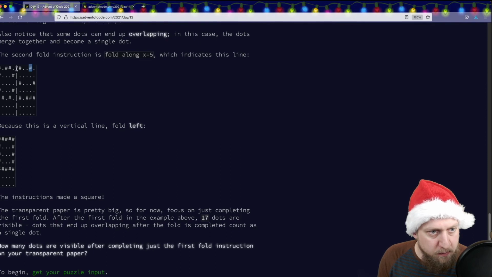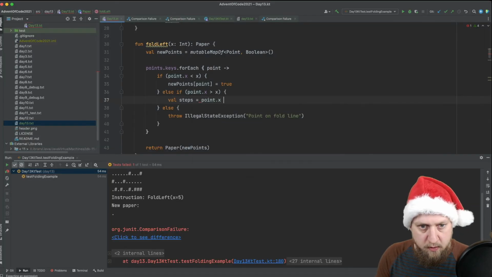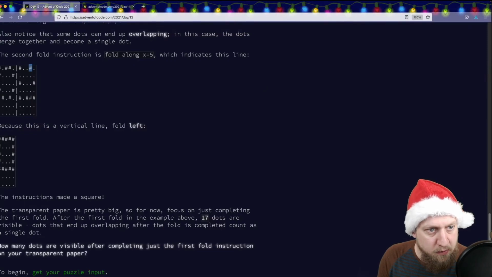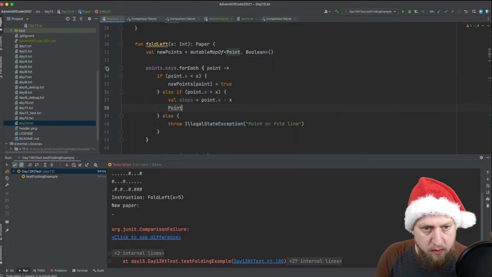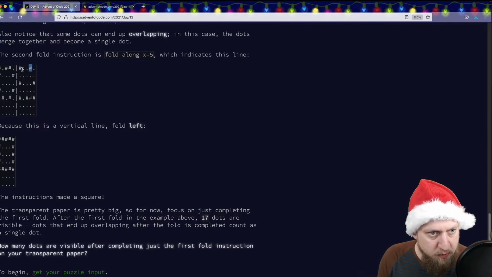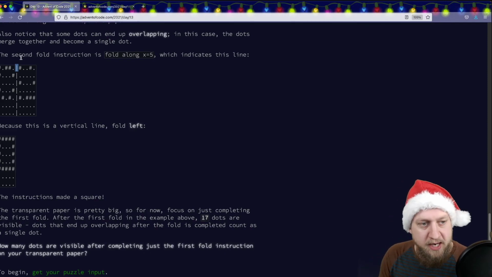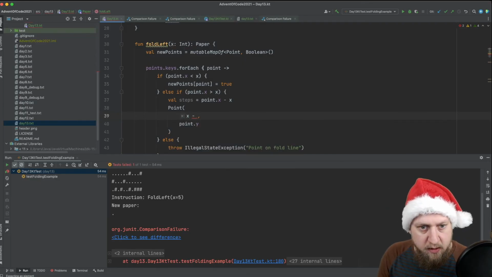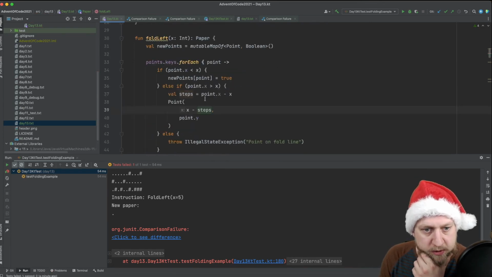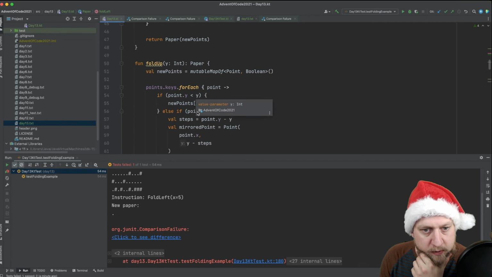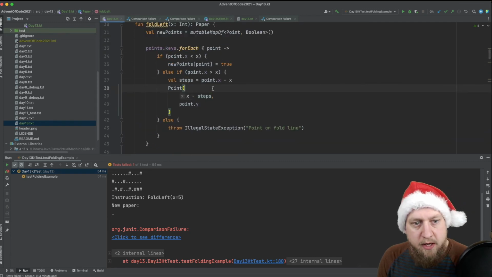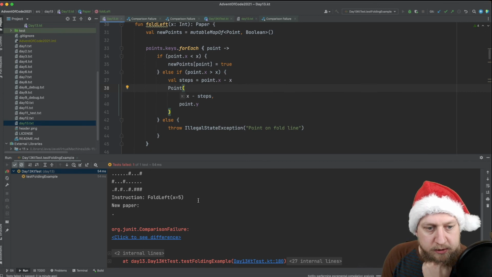So it's the large one, the point x minus the x. This is the steps, and then the new point will be at something, same y. Point y. So this time we take this point. No. We take the y, the x, and minus the steps, which is kind of what we did here, right? Y minus the steps. Yeah, I think that looks good. Let's run this.